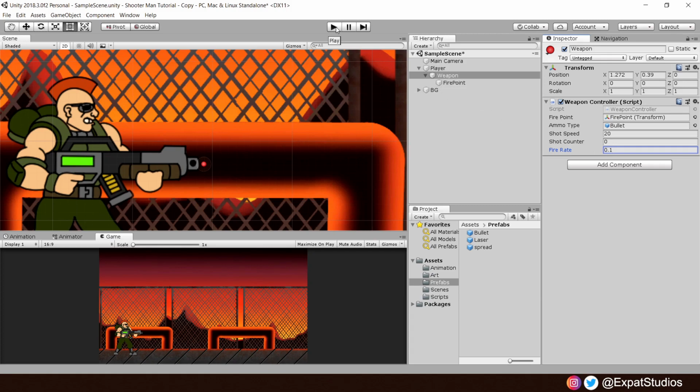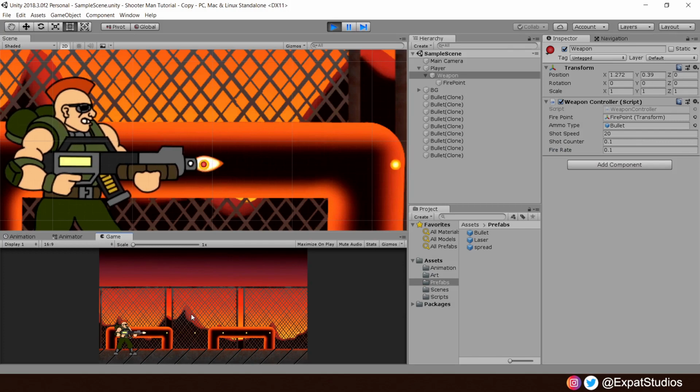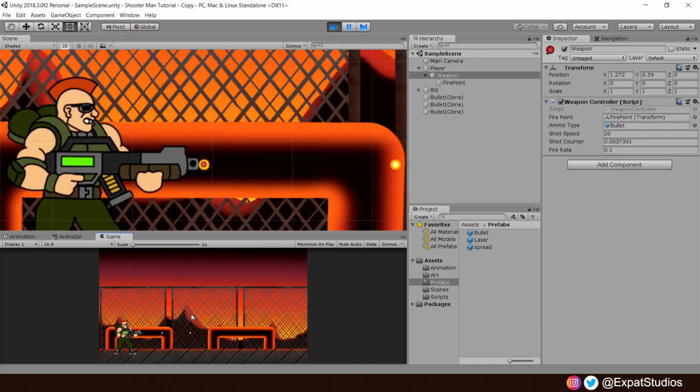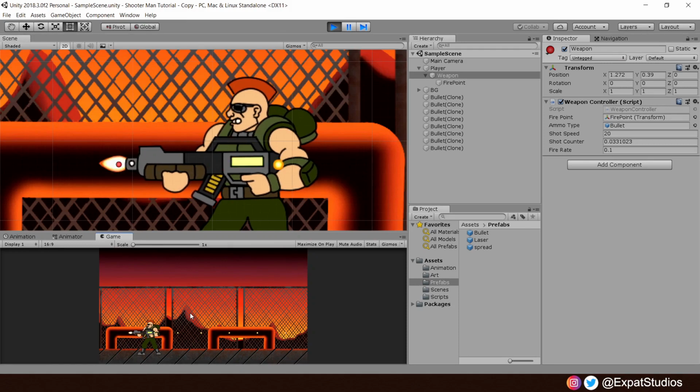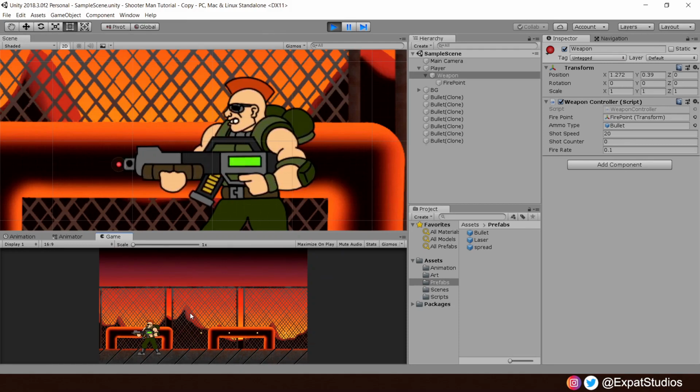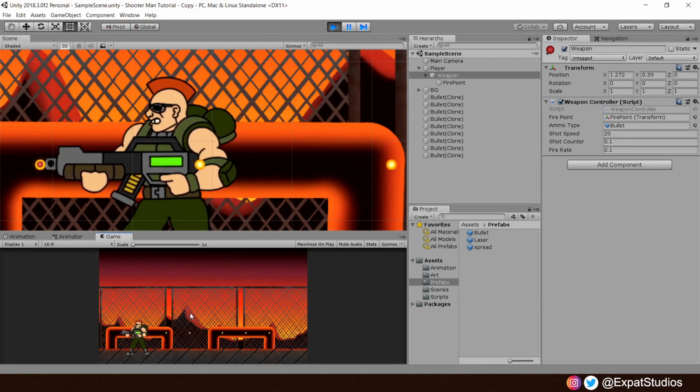Hit play and give it a test. And what you should see, when you hold down the left mouse button, is our weapon will fire at the desired speed and rate, and you can see our shot counter counts down between each shot, and our bullets destroy themselves over time. Awesome. However, if we were to shoot the other way, our bullets still continue to fire in the opposite direction, towards the right. No problem. This is caused by the weapon not matching the local scale of the player.